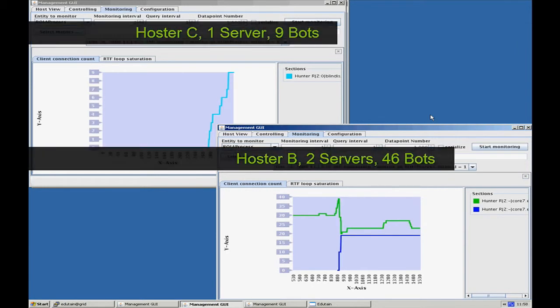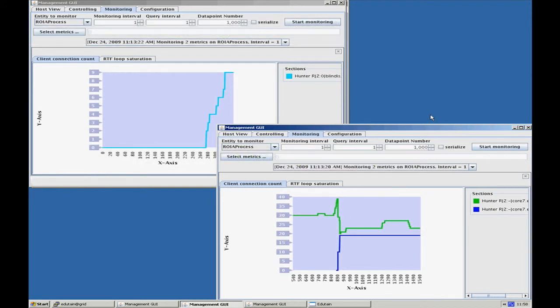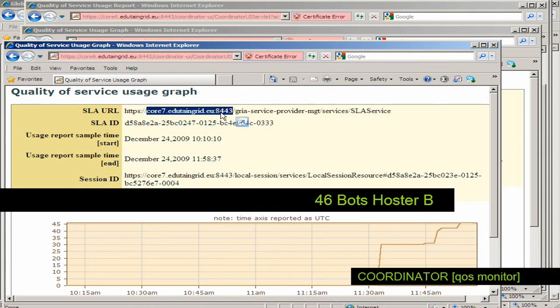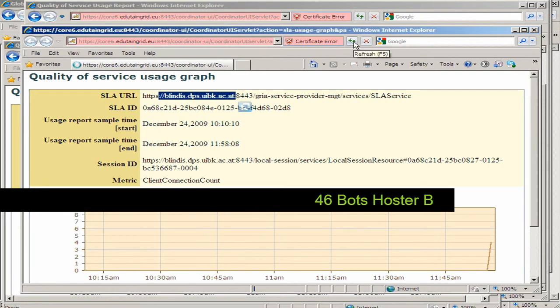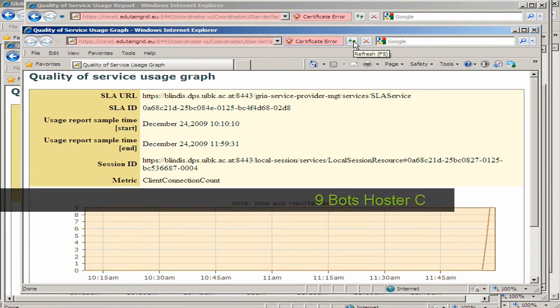The ability to migrate zones, and therefore server load, between different servers hosted at different organizations is a key innovation demonstrated by the Edutain system. Correspondingly, at the coordinator's view, you can see that hoster B also has 46 bots, and hoster C will eventually get 9 bots, giving the total of 55 bots which are running on the game at this moment in time.